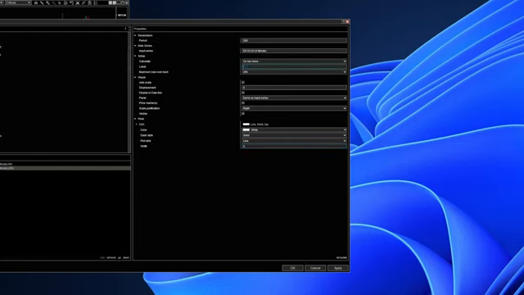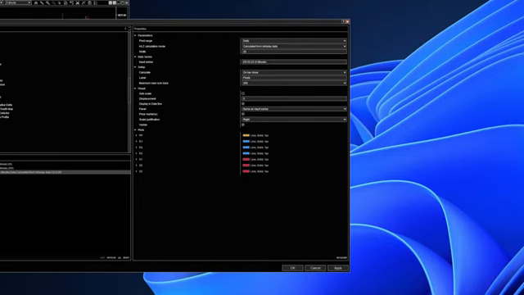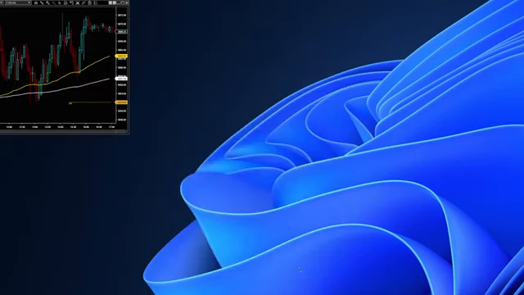The last technical indicator I have on my charts are the pivot points. I pretty much just keep them default. You can change the colors if you would like. But yeah, that's the 5 minute chart.